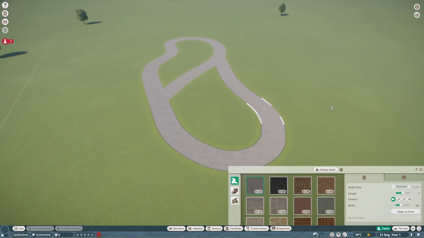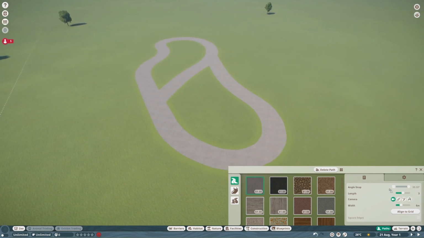To get a little more advanced, we can do angle snap. If we build out another path, now it is going to stick with a specific angle. Right now it's at 90 degrees, so any curve we do is going to be a 90-degree curve. And that's how you can do these really cool circles here. If you wanted, you can lower the degree here.